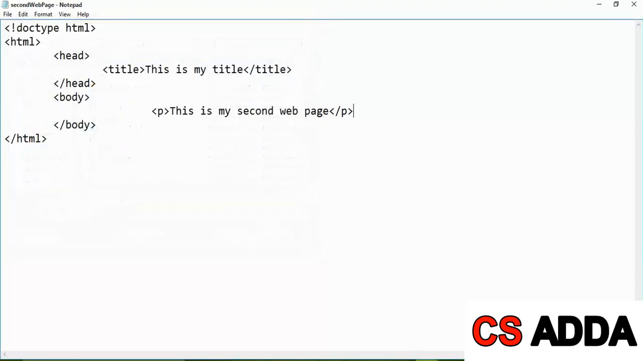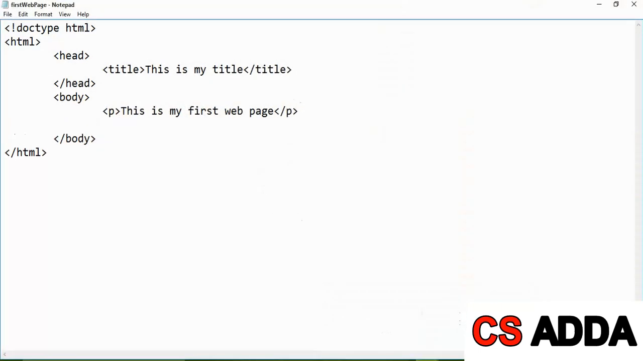Now I go to my first web page. Here I will take an anchor tag, inside which I will write go to second page. And then I close the anchor tag. The tag for anchoring is a. So what I have done here is I have taken an anchor tag and inside it I have written go to second page. This go to second page is what is written on the screen.